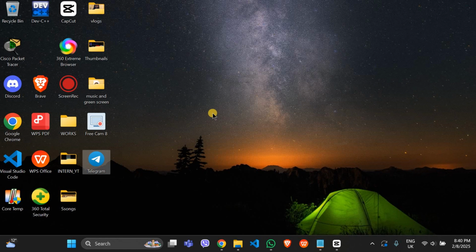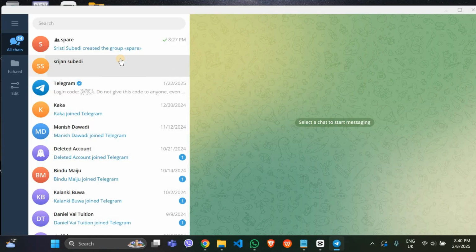It's super easy and I'll show you how in just a few simple steps. Let's go. First, open the Telegram app and select a contact you want to delete.